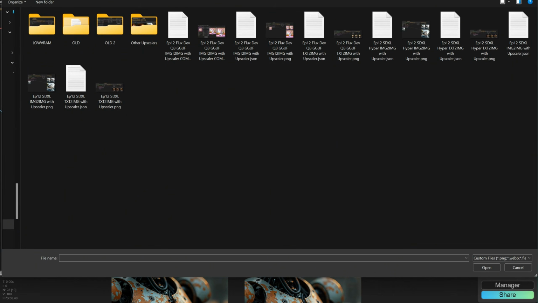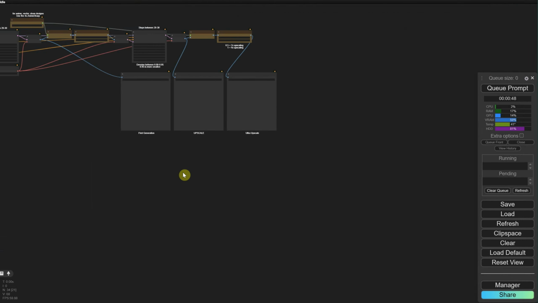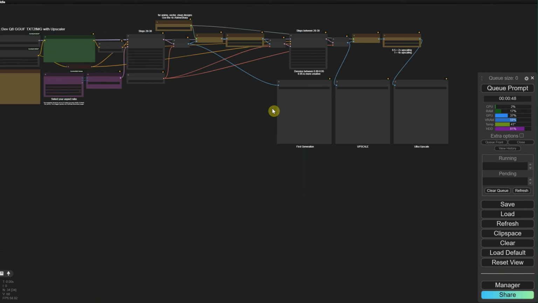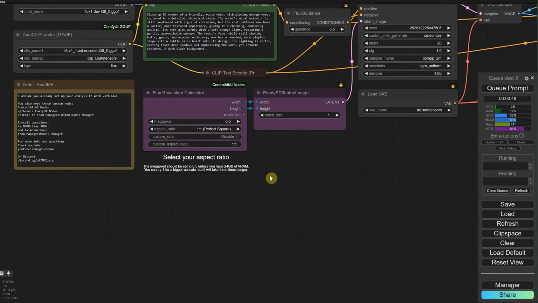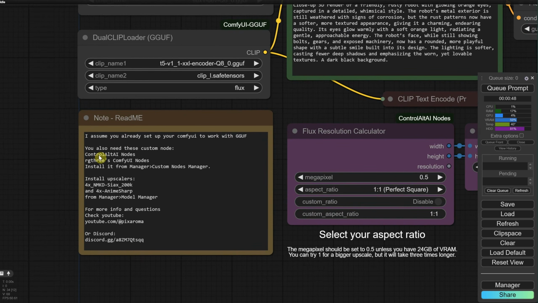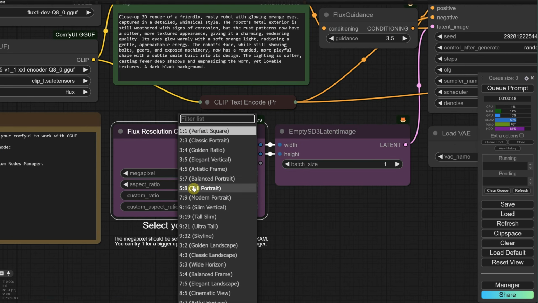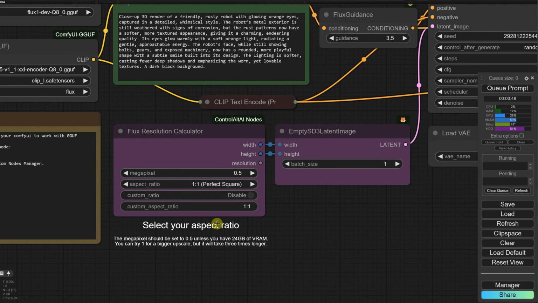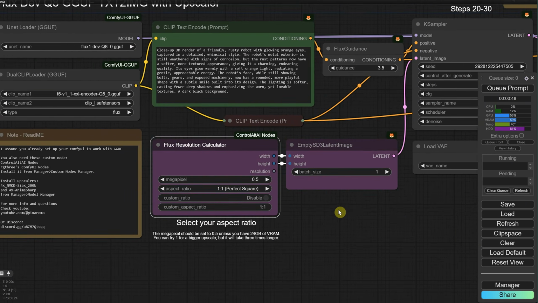As I mentioned, I saved a lot of versions on Discord for different models with instructions, so let's load this example. I included a README note that can help you get the extra nodes and models, so check that out first. For resolution, I suggest playing with the ratio unless you have a lot of VRAM. Then you can try one for megapixels.